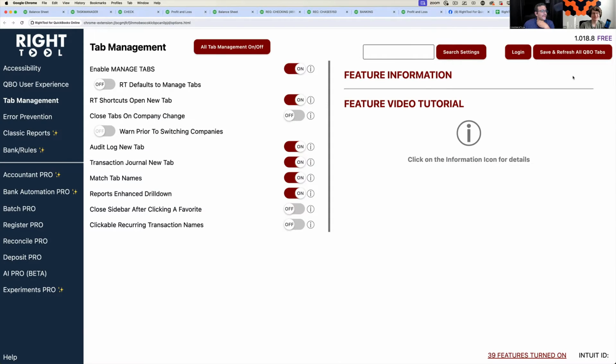Okay. Yeah. I'm going to go back into the settings here and see if anything else here is worth mentioning. I am actually going to skip some of these other settings that are here, with the exception of one. And this one called Audit Log New Tab and Transaction Journal New Tab. These two are technically not additional features. These are actual bug fixes, okay?